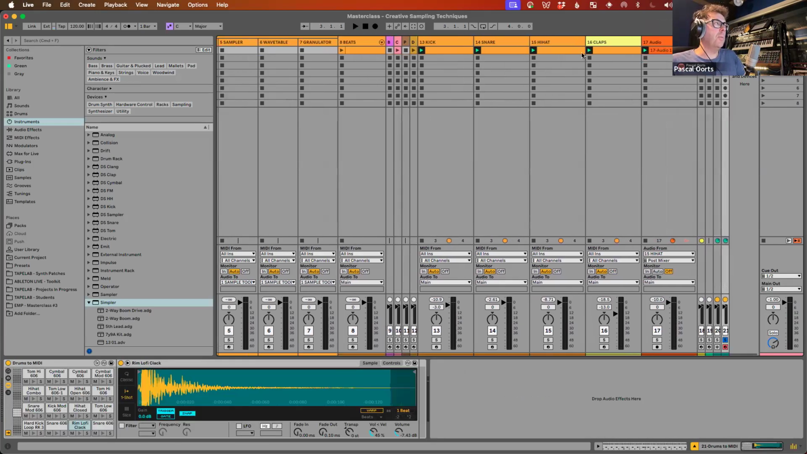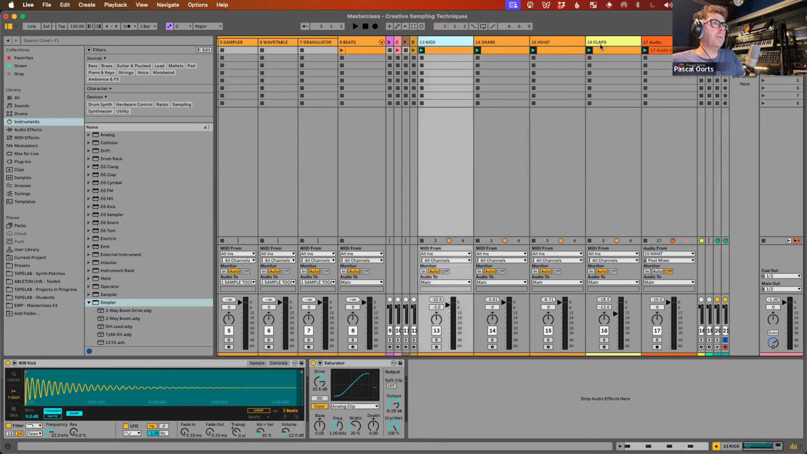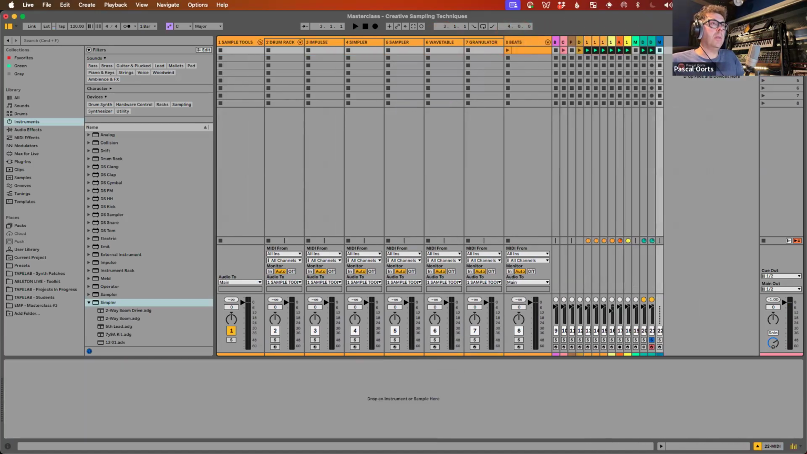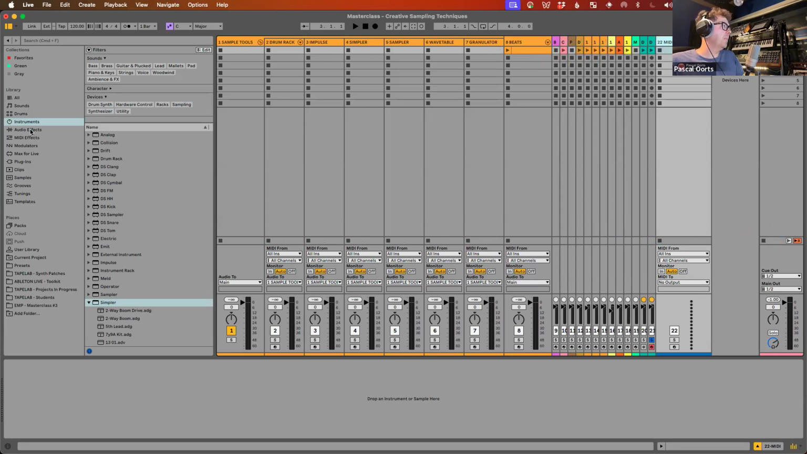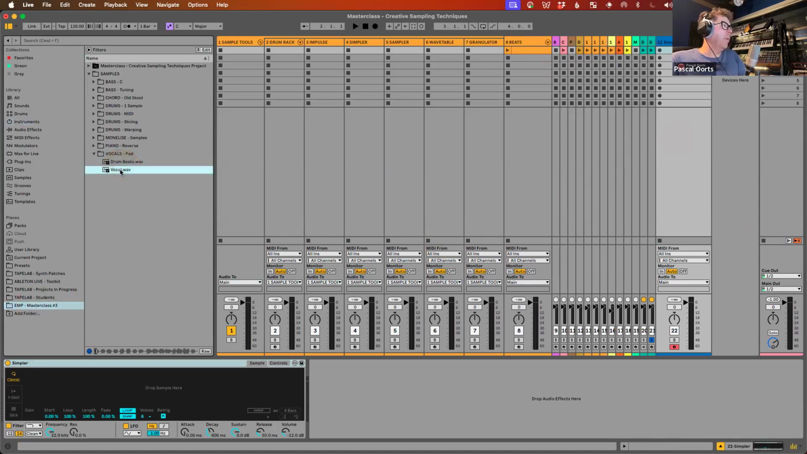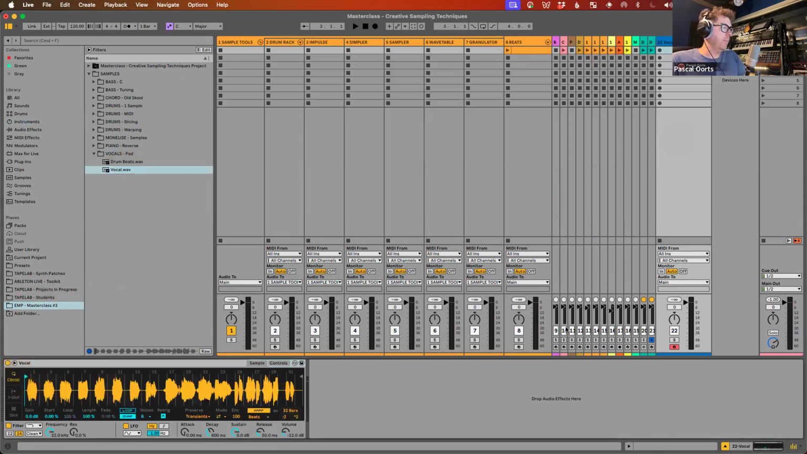I forgot to show you one trick in the Simpler device. So let's go back to Simpler. On the MIDI track, I'd love to show you how you can create loops in your Simpler device. So I add the Simpler again. There we go. Then I'm going to add a vocal recording. Let me play you back the vocal recording.